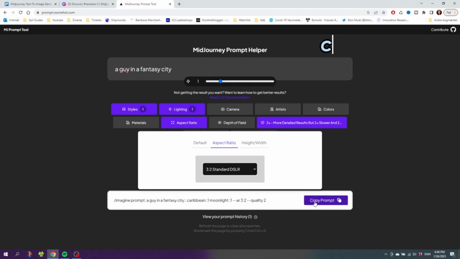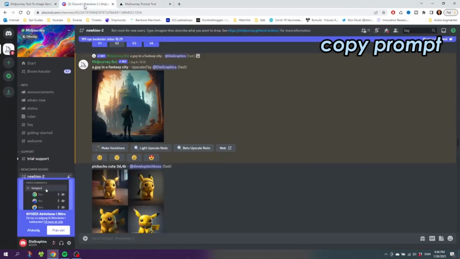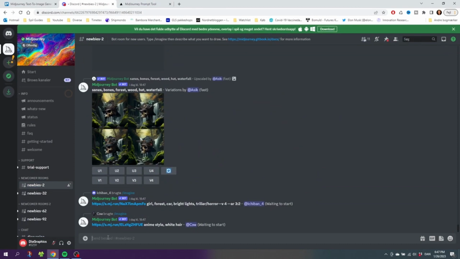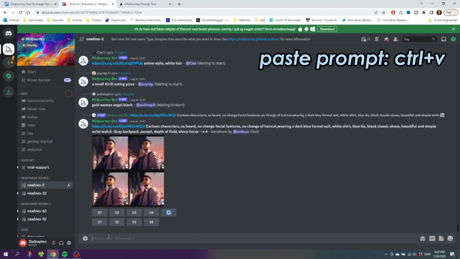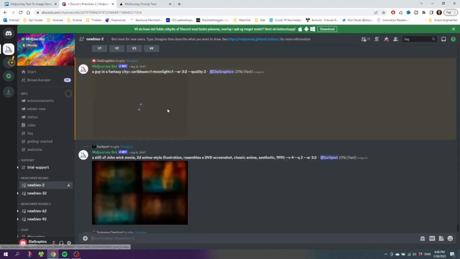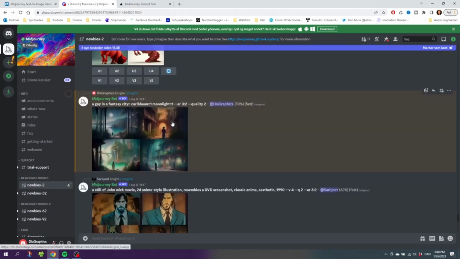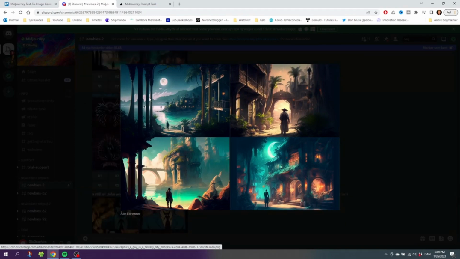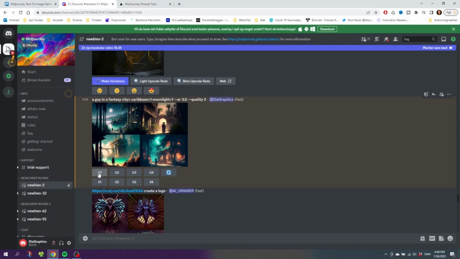So now select copy prompt, go back to the Discord server. Scroll to the bottom, go to this box right here and add in the prompt by clicking Ctrl V. Then click enter. And now it starts creating the image. And here we have the images with our new prompt. And this image right here turned out really good, I think. So tap out of this and select U1 because we want an upscale of image number 1.